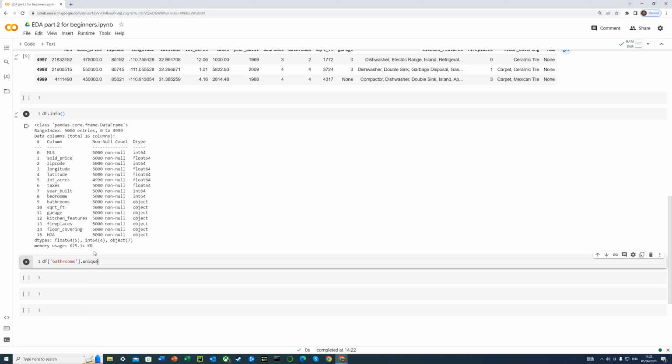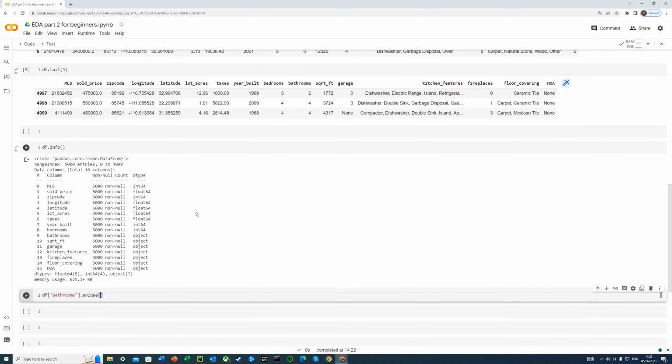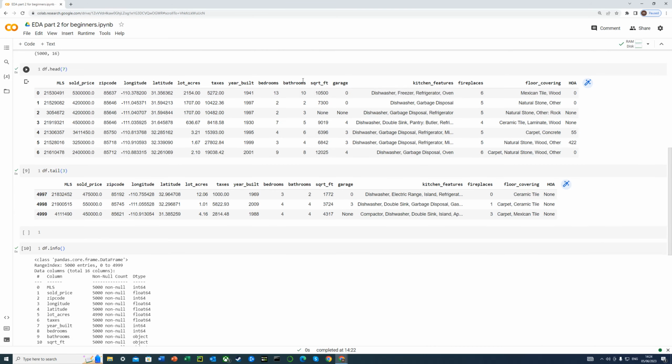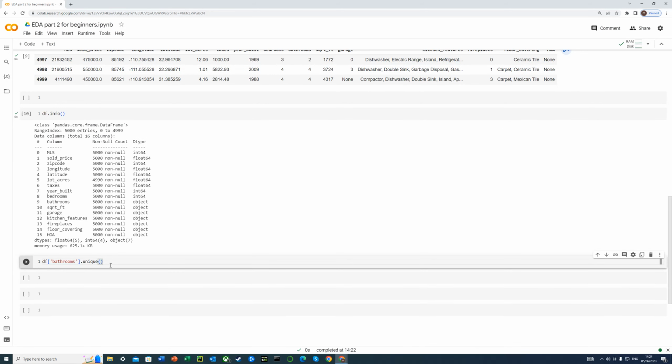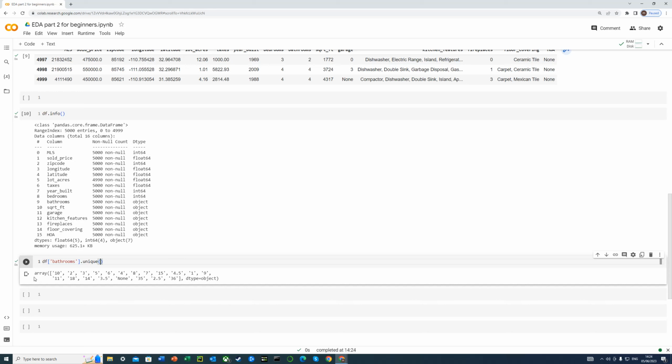When you do this, you can see the different values inside your bathroom column. All the unique values that appear inside of this bathroom column. So 10's unique, 2's unique, 3's unique, 5 unique. These are all the unique ones. It returns an array, 10, 2, 3, all of these are unique. And when you look at it deeply, you can see that there's 3.5, which is quite confusing. There's none, there's missing values, there's 2.5, and then 36. That's a crazy outlier. So you can get a bit more information by doing stuff like this.